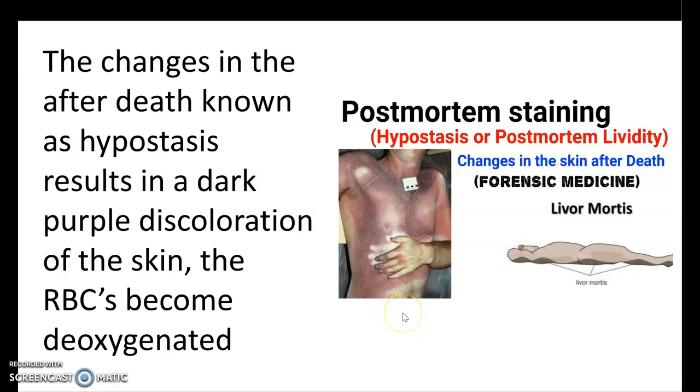Now, what are these color changes, and why are there color changes in the skin? The changes after death are known as hypostasis and result in a dark discoloration of the skin. The red blood cells become deoxygenated. Here are another couple of examples of livor mortis. After 12 hours, that becomes a staining, and we'll explain that a little bit later. Here's a good example on a person who might have been lying on their back after they passed away, and you can see that bottom third of the body is where that pooling of the blood occurs.